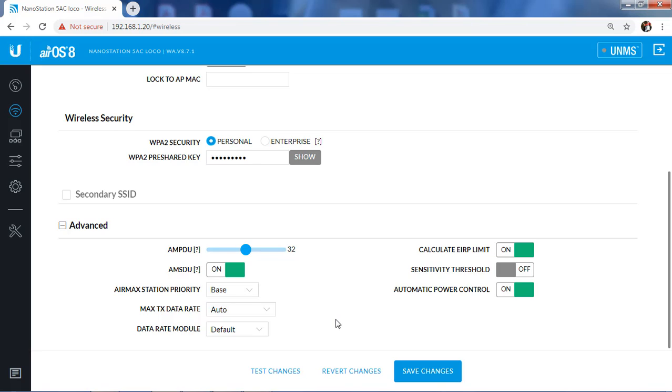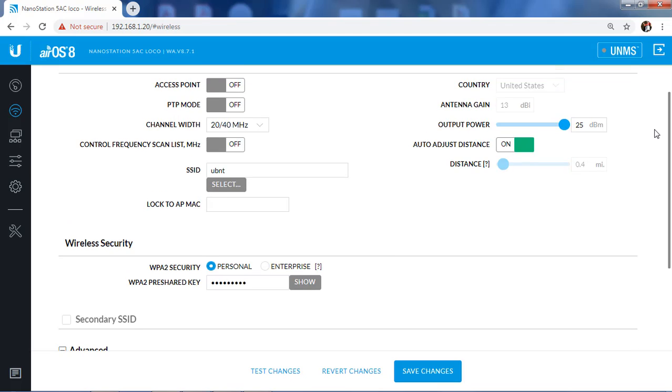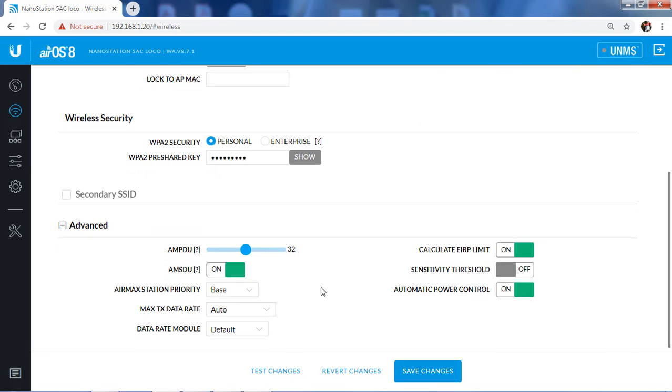Underneath that we have AirMax station priority. Because at the top, since I haven't selected access point, this by default will become the station. So you can only set AirMax station priority on a station. And if we pull this down, there are 4 choices here: high, medium, base, and low. And by default, it's set to base. Well, what does all that mean? Well, what that means is that outdoor radios use a protocol called TDMA to actually talk to clients and to make connections and to share available airtime on that outdoor radio.